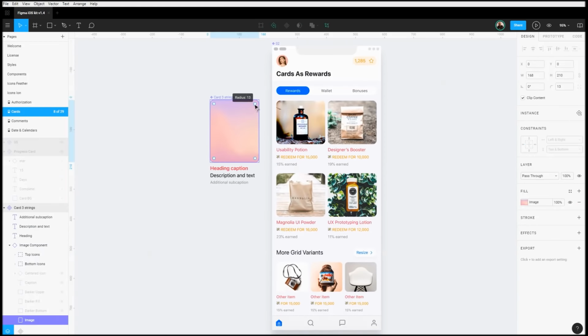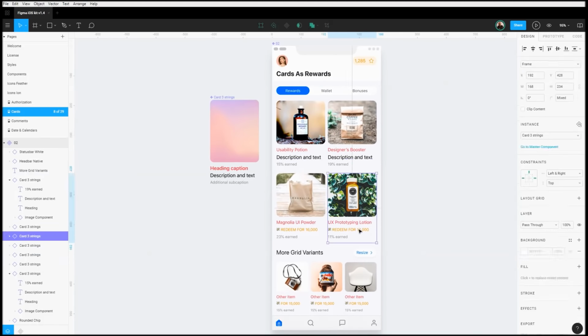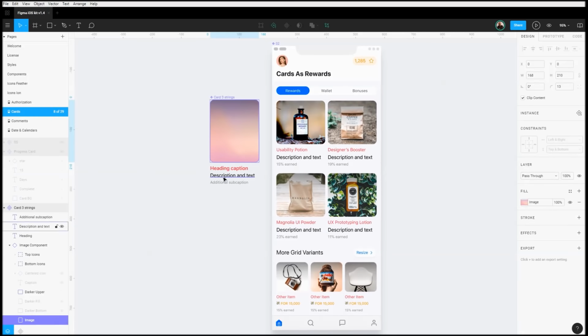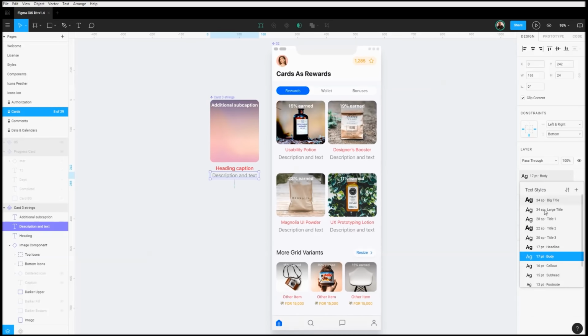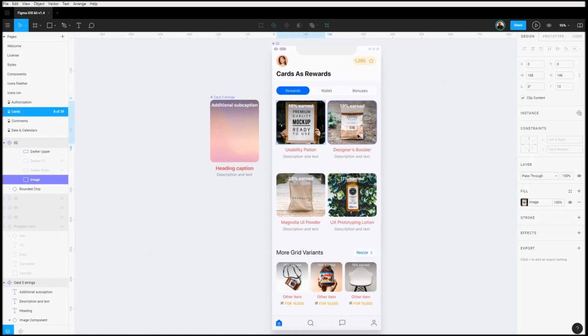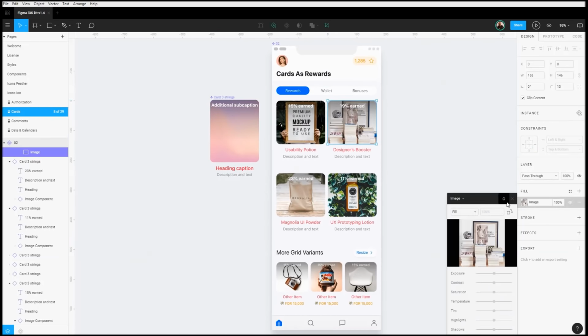The corner radius is under your control globally for each instance. There is an image component inside each card, and it contains some additional hidden elements. You can activate a top or bottom gradient to make the text clearer on mixed surfaces.